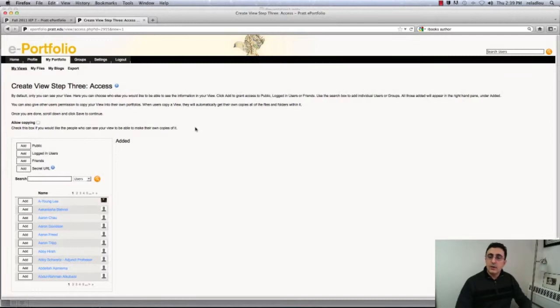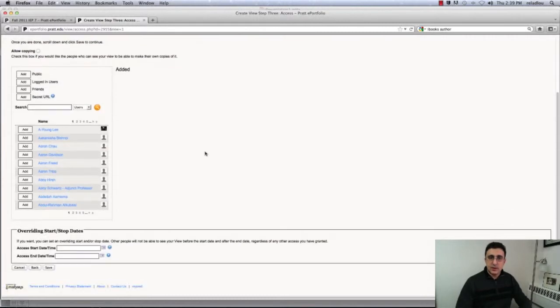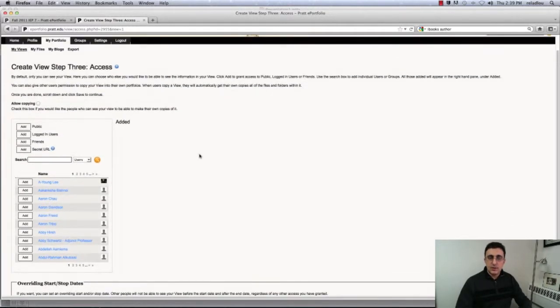By default, no one can see your views except you. So it's very private, it's very secure, and when you grant permission to the IEP instructors to see your ePortfolio, only the instructors can see it. Your classmates cannot see it. Even individuals with Pratt accounts cannot see it, so it's very private.